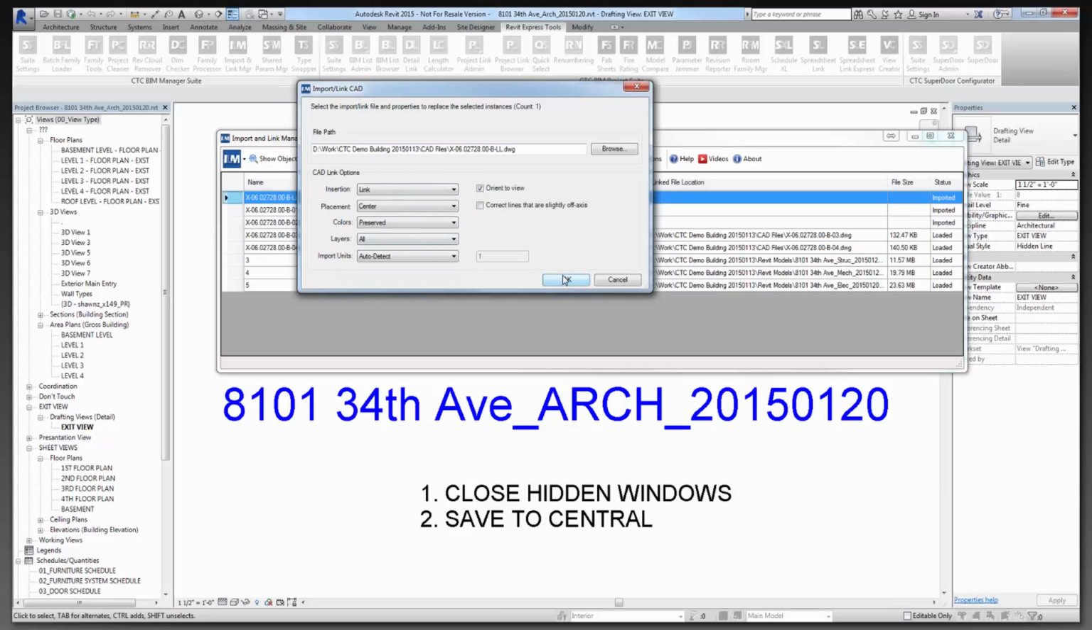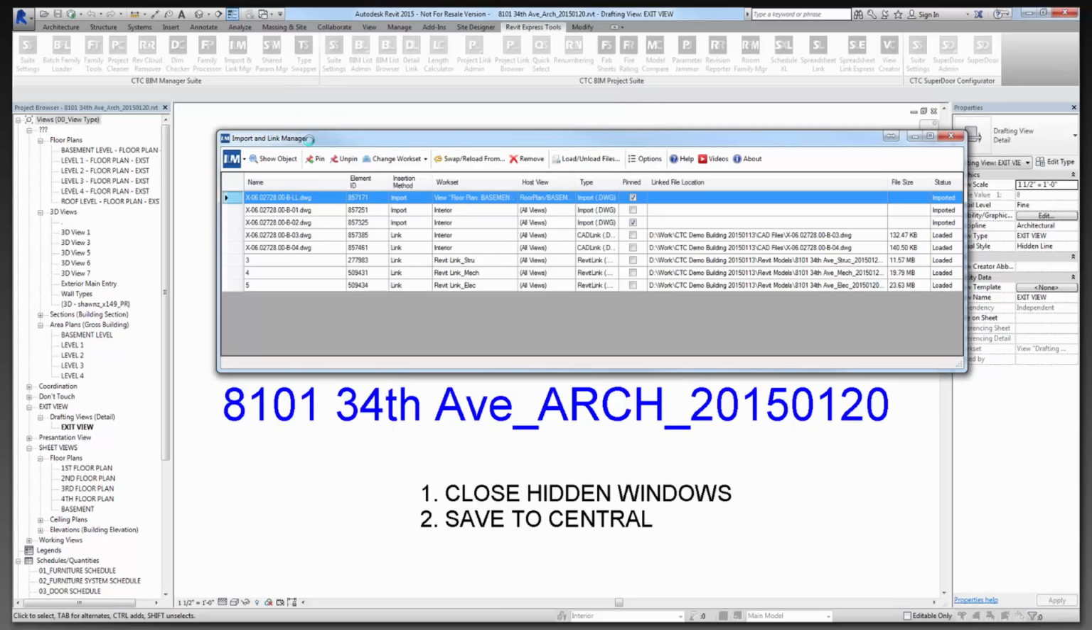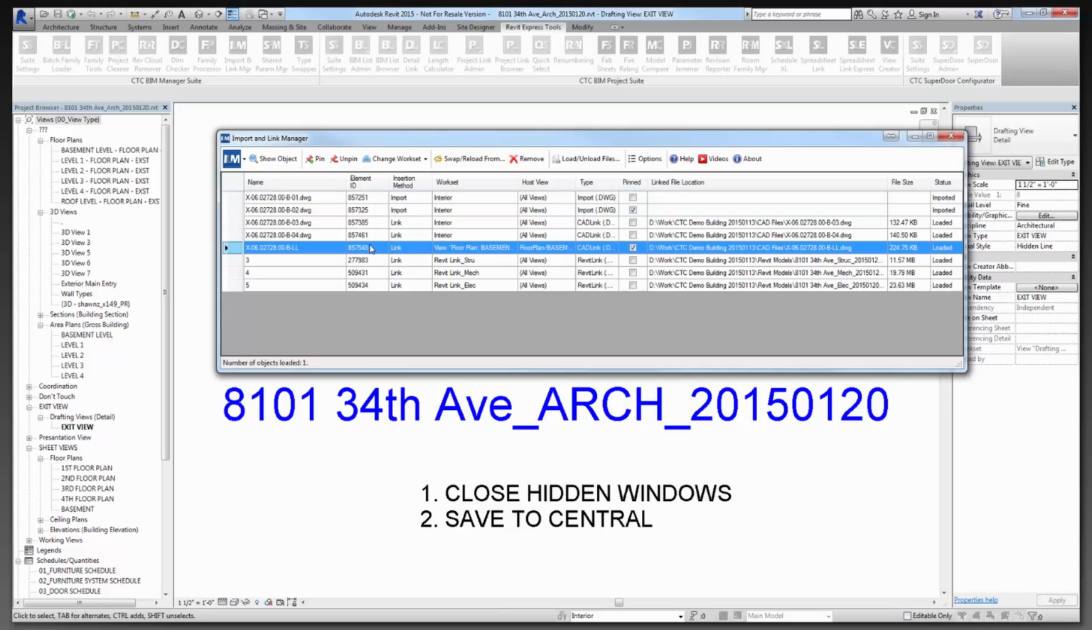So ultimately here I'm going to go ahead and click OK. Again, I'm converting this to a link. I'm going to go ahead and click OK. And the Import Link Manager is going to go through the process of converting this into a link. So it's going to go find that view, import it, convert it to a link, and now that basement lower level DWG file is now linked. Turn it from an import at the top of my list into a link down here in the mix.